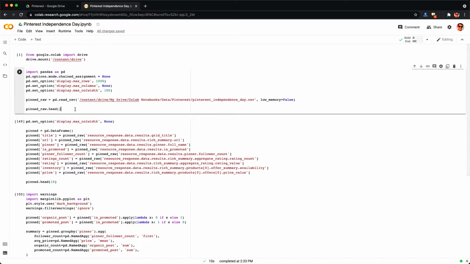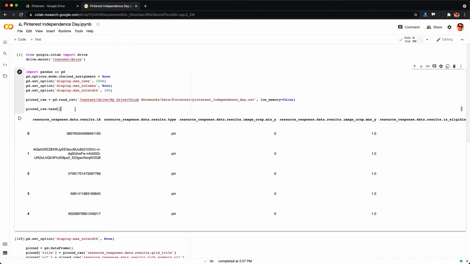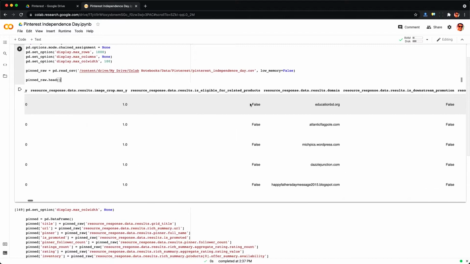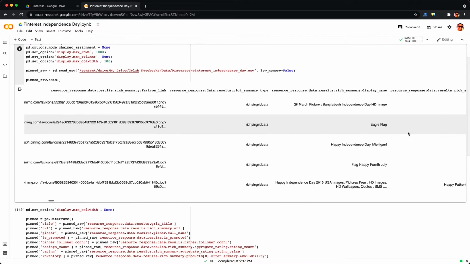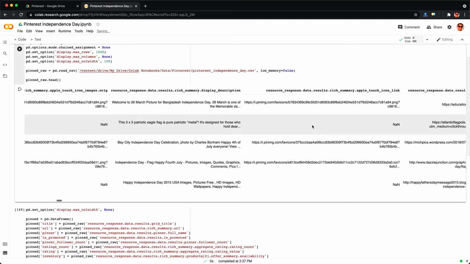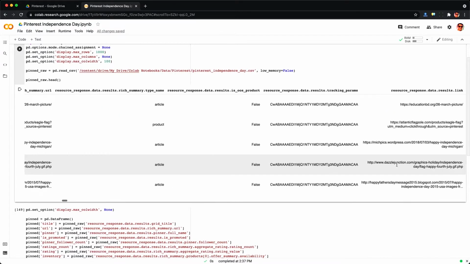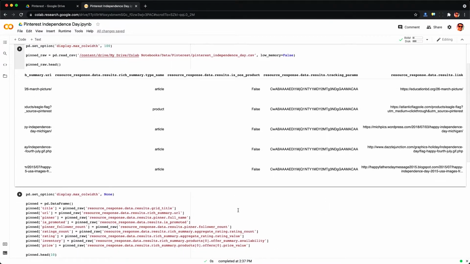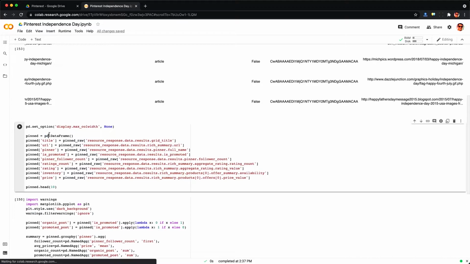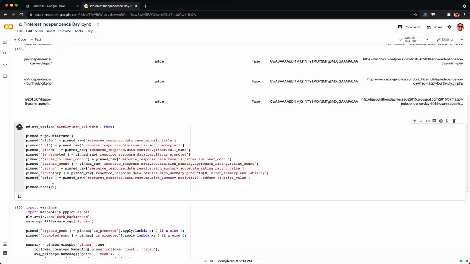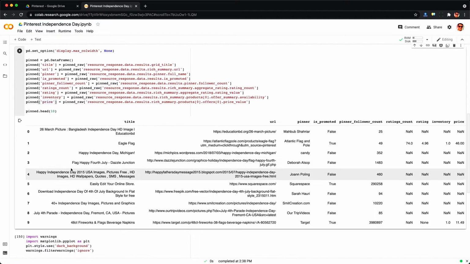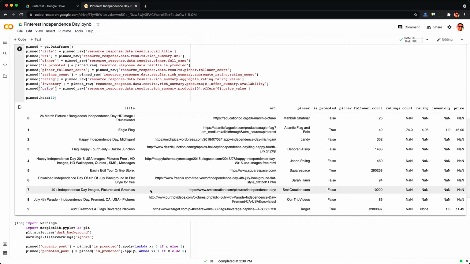So here I'm loading the CSV file into Pandas and I'm taking a look at the raw data frame. So this will look a lot like Excel, and we'll find there are a lot of useless columns we don't actually need. So in the next step, we're going to create a new data frame, and we're only going to be creating the columns we care about. So here you can see I'm adding a few things in, like the title, the URL, the person who pinned it, and some statistical pieces of information we can look at, like the follower count of who pinned it, if it's an advertisement or not, and also things like the price and inventory for products.